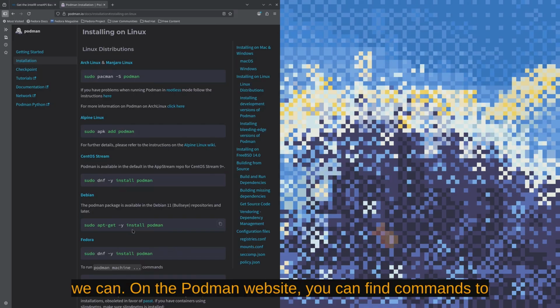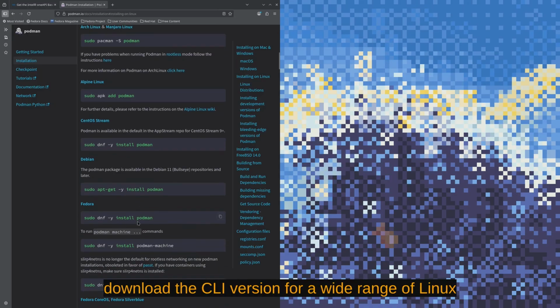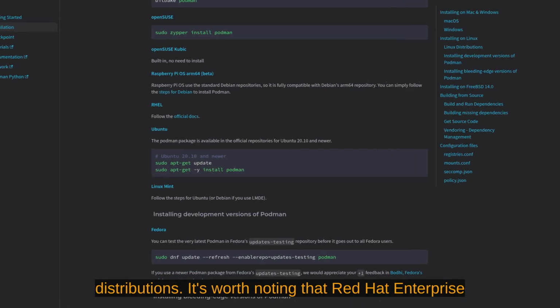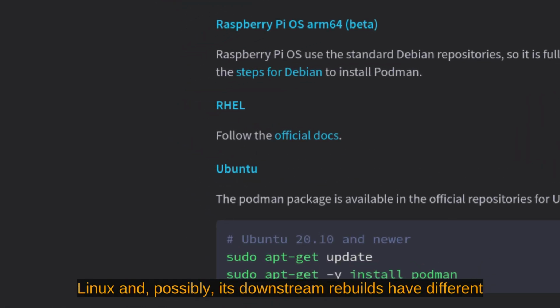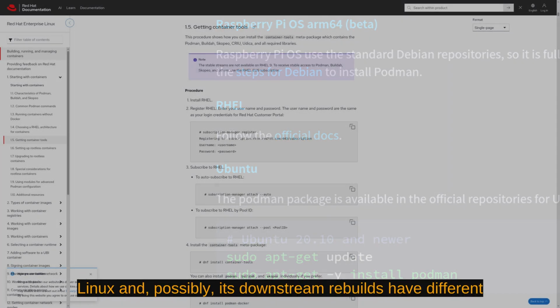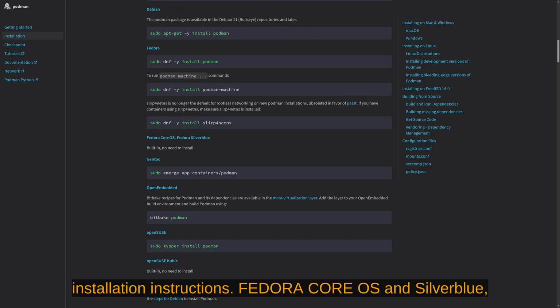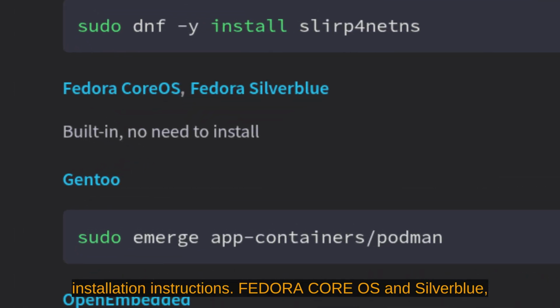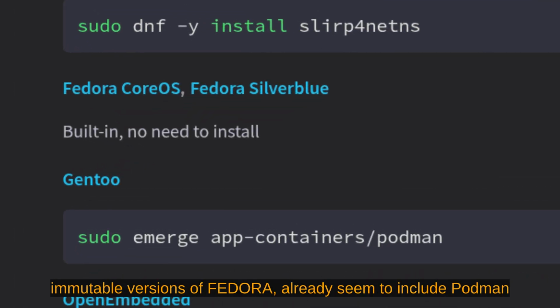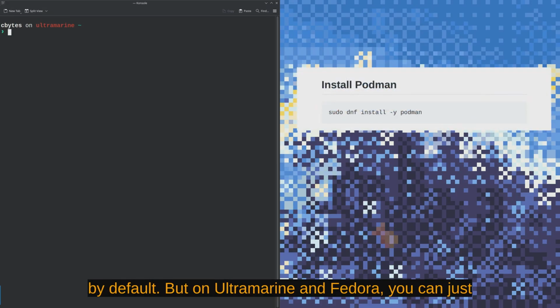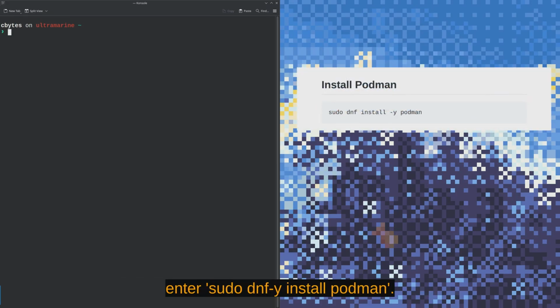On the Podman website, you can find commands to download the CLI version for a wide range of Linux distributions. It's worth noting that Red Hat Enterprise Linux and possibly its downstream rebuilds have different installation instructions. Fedora CoreOS and Silverblue, immutable versions of Fedora, already seem to include Podman by default. But on Ultramarine and Fedora, you can just enter sudo dnf -y install podman.